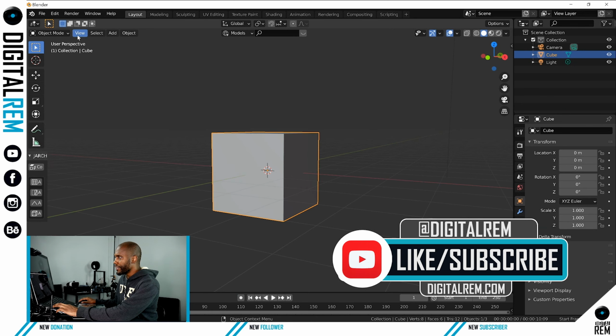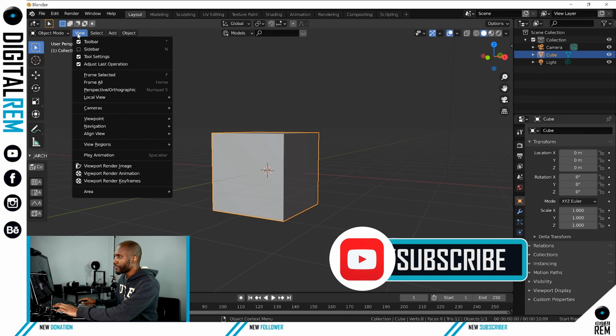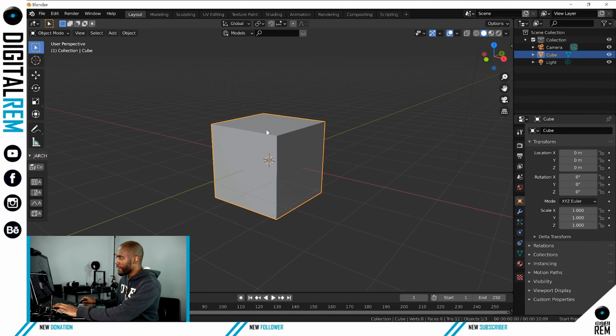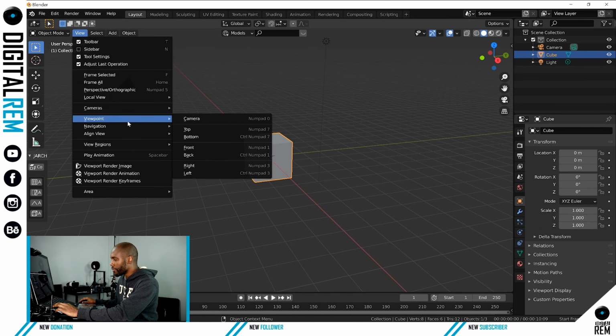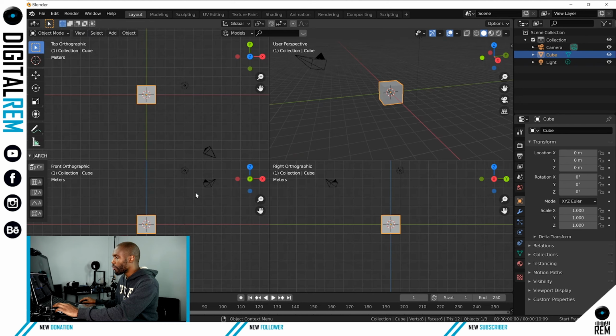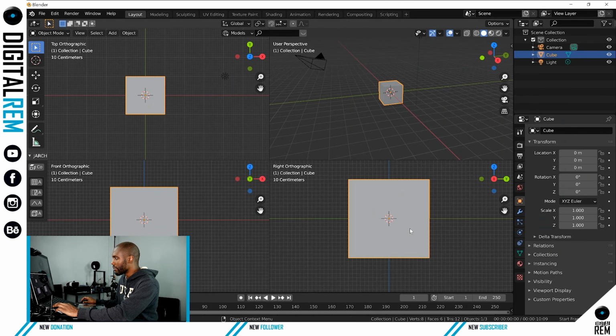Go over here to view, and view is where you'll find all your viewing options. You can frame select it, so that's going to frame whatever you have selected. Another thing you can do is go to area and then toggle quad view. This is great if you're modeling an object and you want to see multiple viewing angles, so you can see what it looks like.